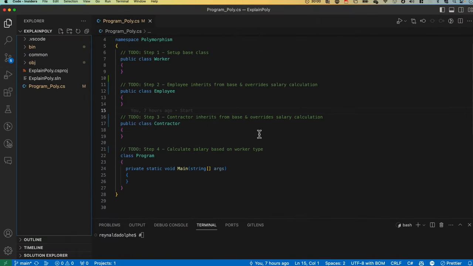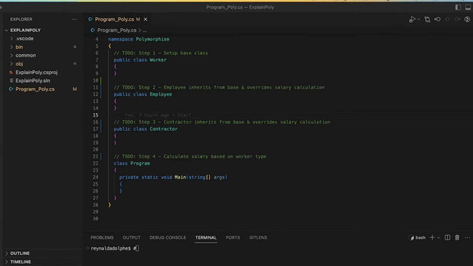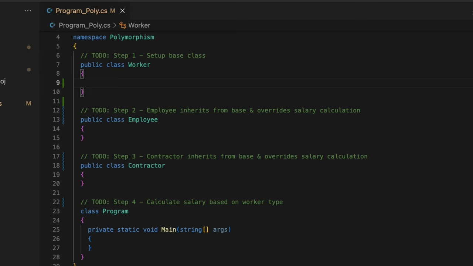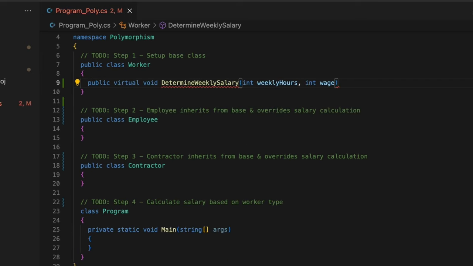So for our first step here, what I'm going to want to do is create the method stub to determine the weekly salary of either a contractor or an employee.